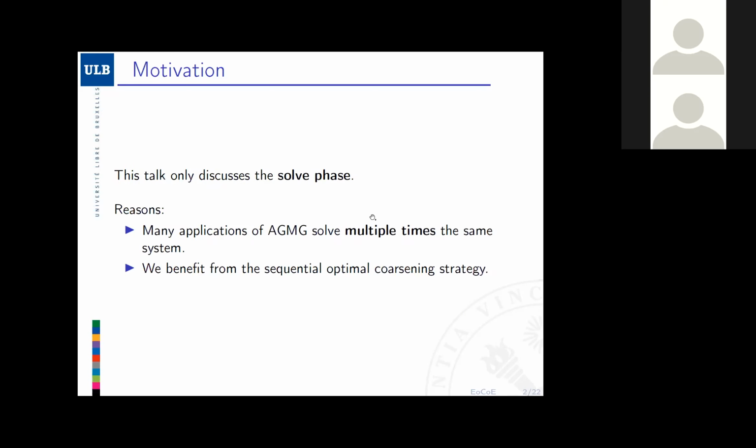Before continuing, I wanted to specify that this talk only discusses the solve phase of the solver, for many reasons. Many applications of AGMG solve the same system multiple times, so the setup phase is only executed once. Also, the setup phase relies on a sequential, optimal coarse grid tuning strategy done with a greedy algorithm, which is pretty sequential.